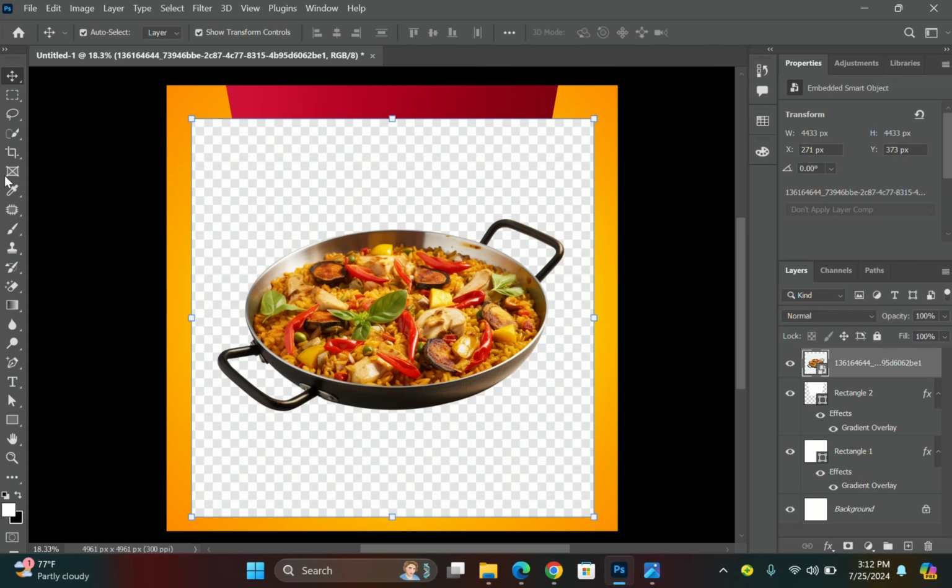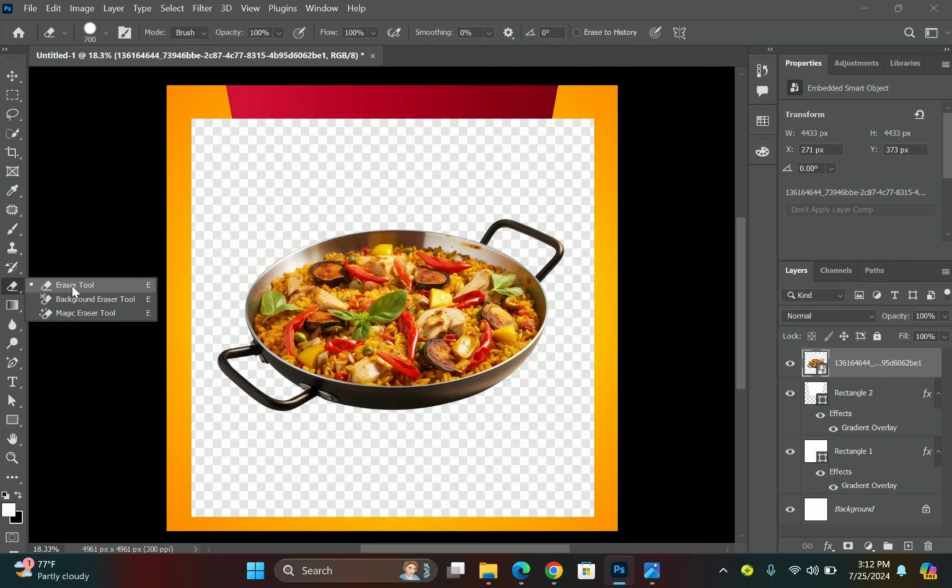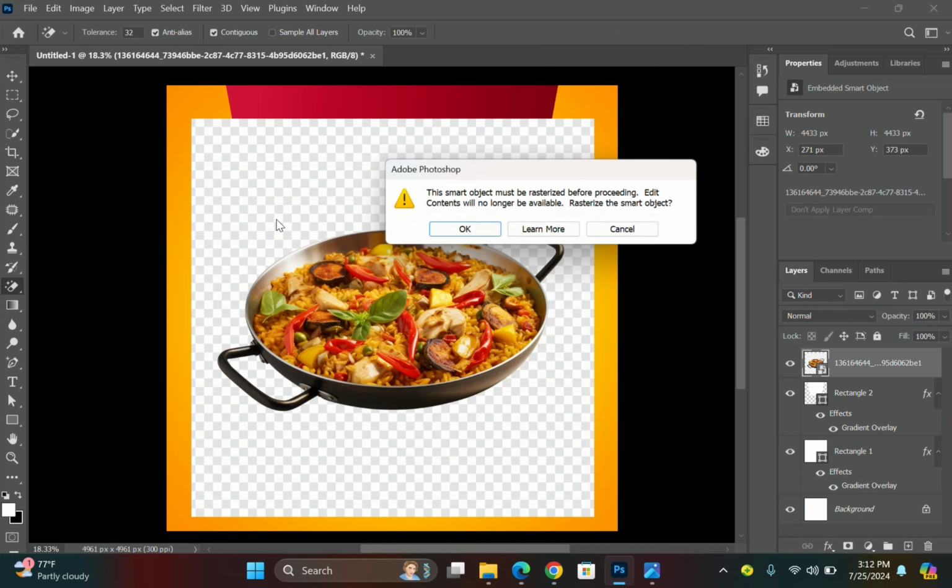So you can simply do that by going to eraser. We have eraser tool. Please don't choose eraser tool. We need to remove this as easy as possible. So we just click magic eraser and left click on it and click on OK.